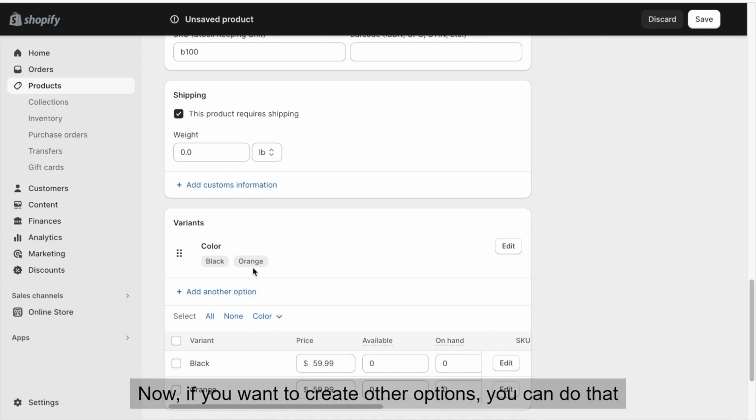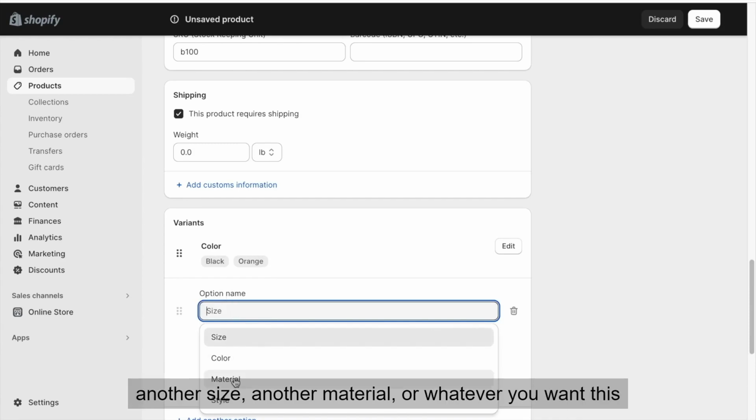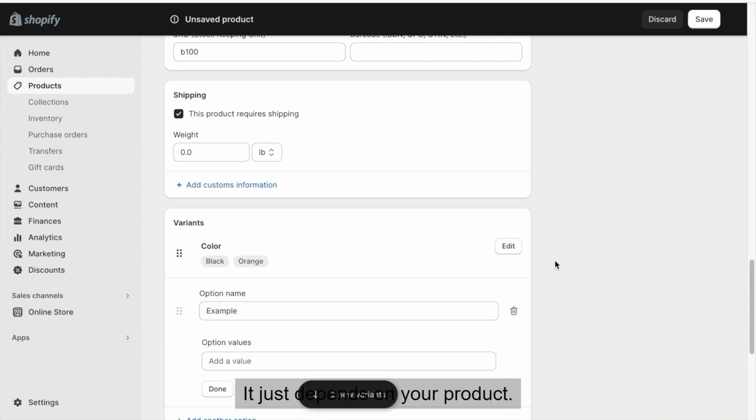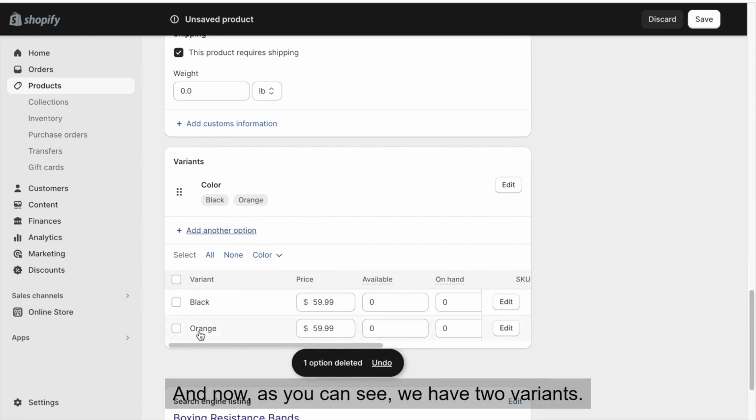Now, if you want to create other options, you can do that too. If you go here and click other options, you can create another size, another material, or whatever you want this to be, right? This could be absolutely anything. It just depends on your product. And now, as you can see, we have two variants. We have black and we have orange.